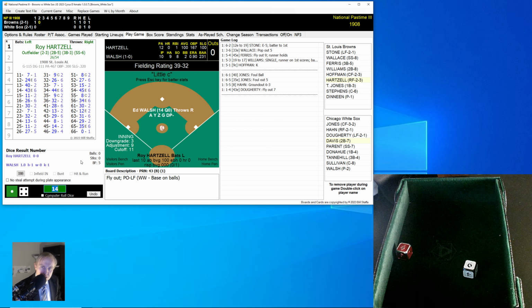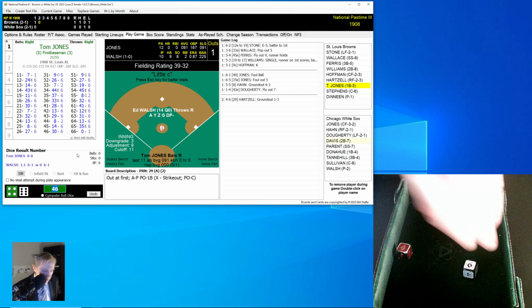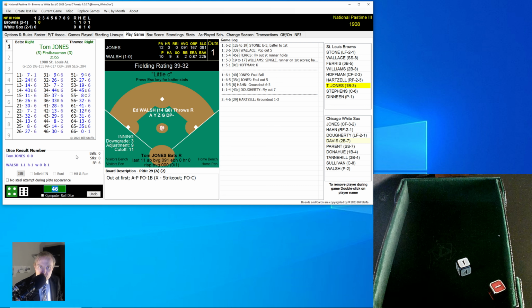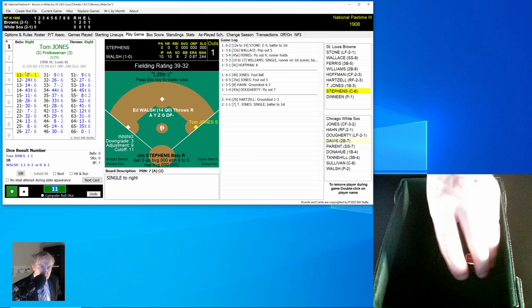Roy Hartzell starts up the top of the second inning, rolls a 46 for a 29. Little ground ball over to Ed Walsh, throws to first base to make the first out. One away, and here comes Tom Jones. Jones rolls an 11, which is a 7. Despite the fact he has those double columns, this single column 11 is a 7, not a 0. He only has the one chance at getting into that sacred double column.